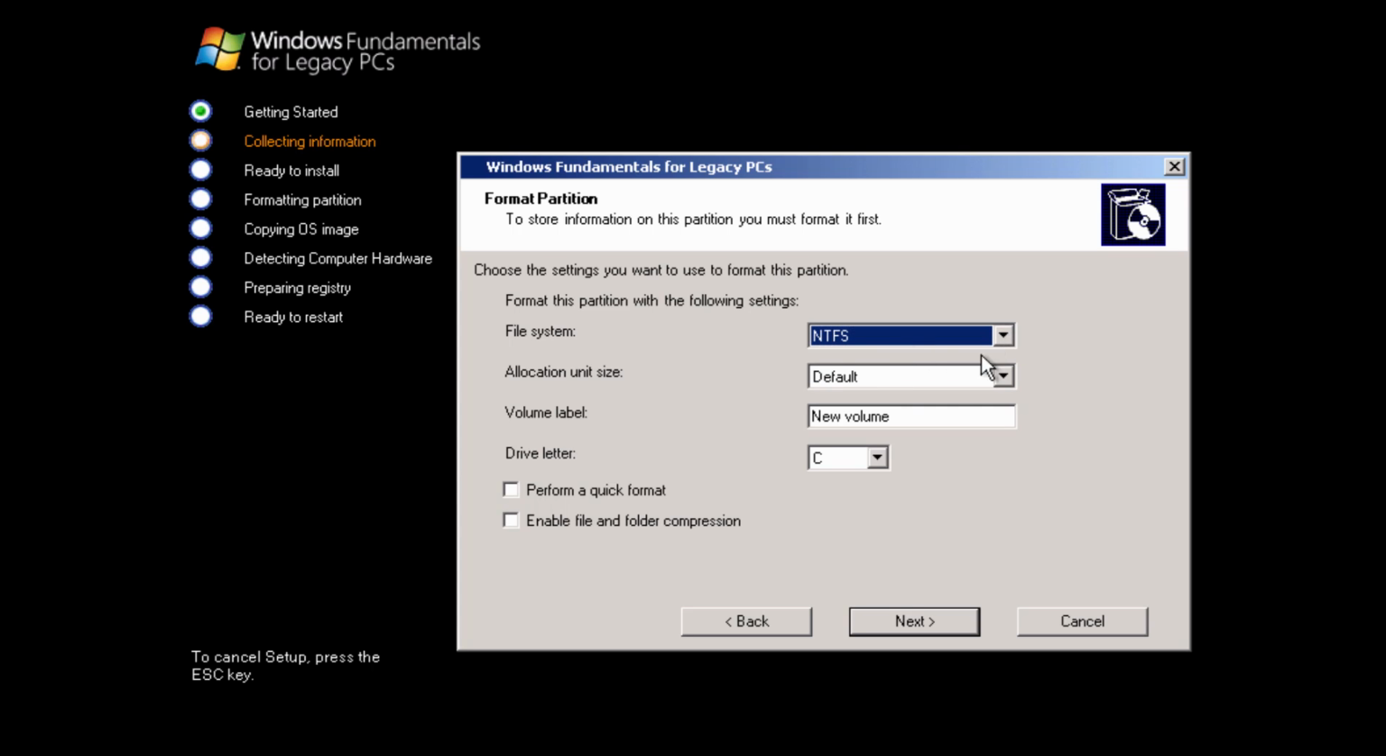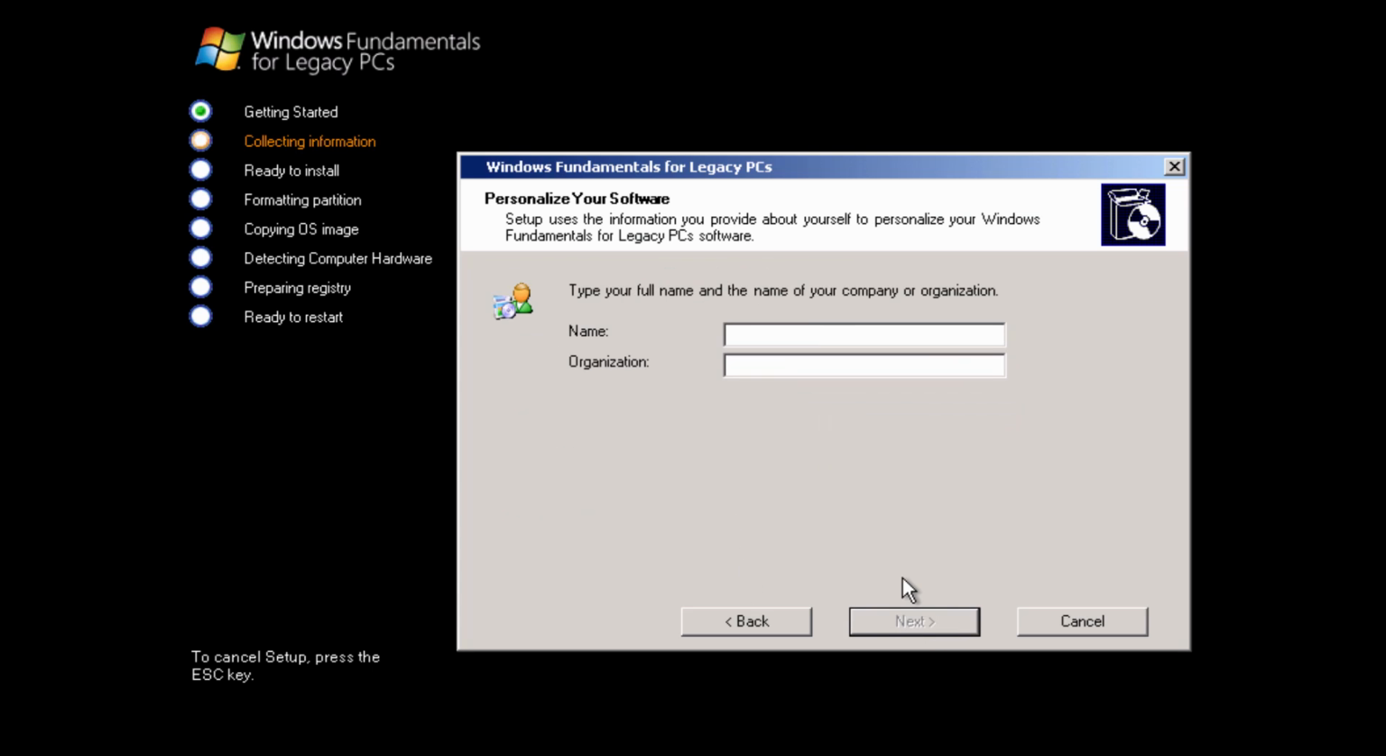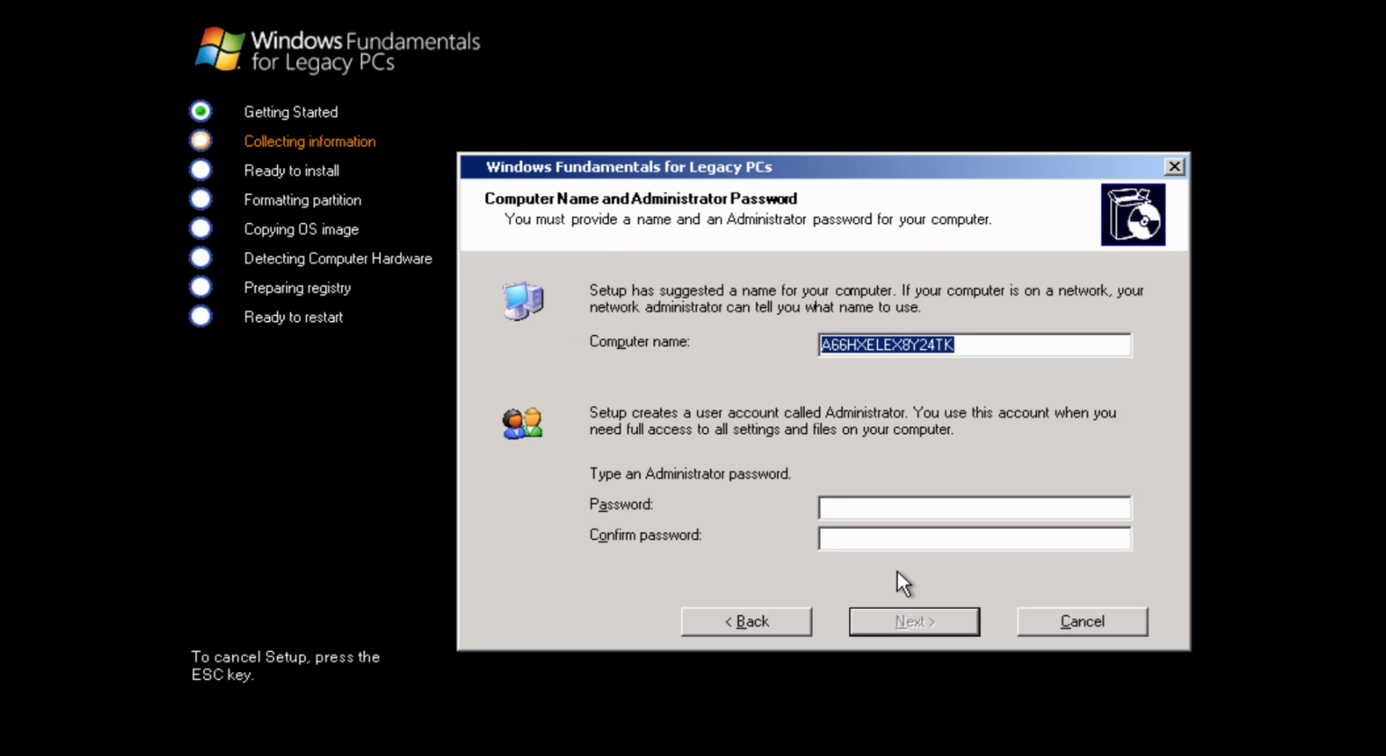And you can change what type of file system you want. Obviously, you just want NTFS, unless your hard drive didn't support NTFS or something like that. Allocation unit size, leave that as default. Volume label, I'll just put FLP. Drive letter C, and we'll just perform a quick format since we are in a virtual machine here. And we're just going to click on next. And you can type in your name and your organization, and you can put in a computer name. I'll just do FLP VM, and you can type an administrator password. I guess you actually have to type one of those in.